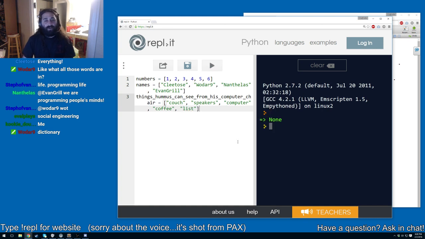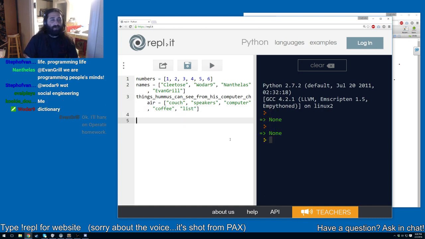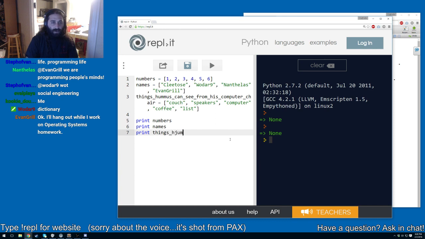All right. So we have a bunch of lists, right? And we can print them. So print numbers, print names, print things. God, this is a bad variable name.